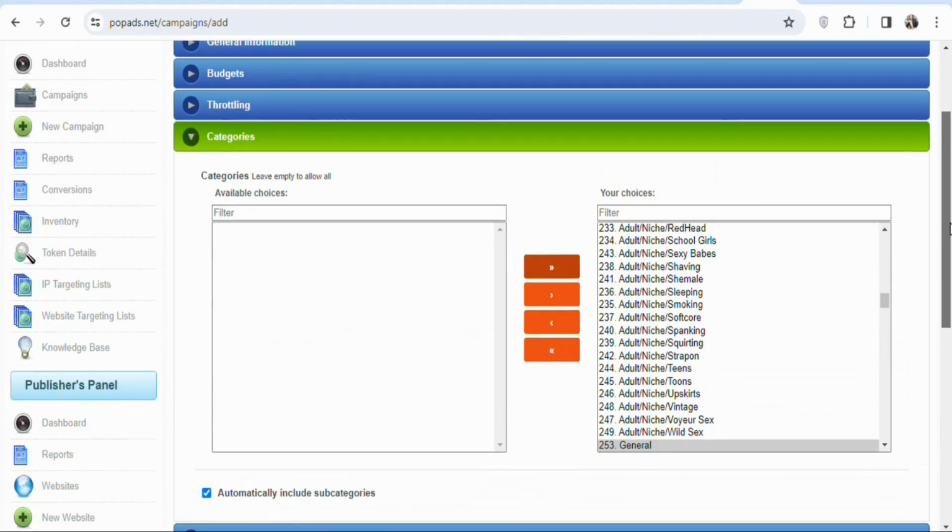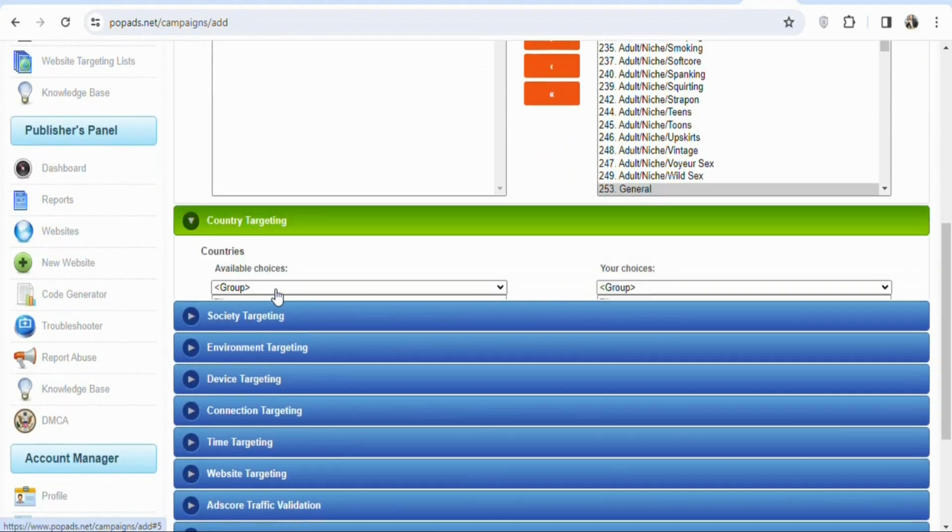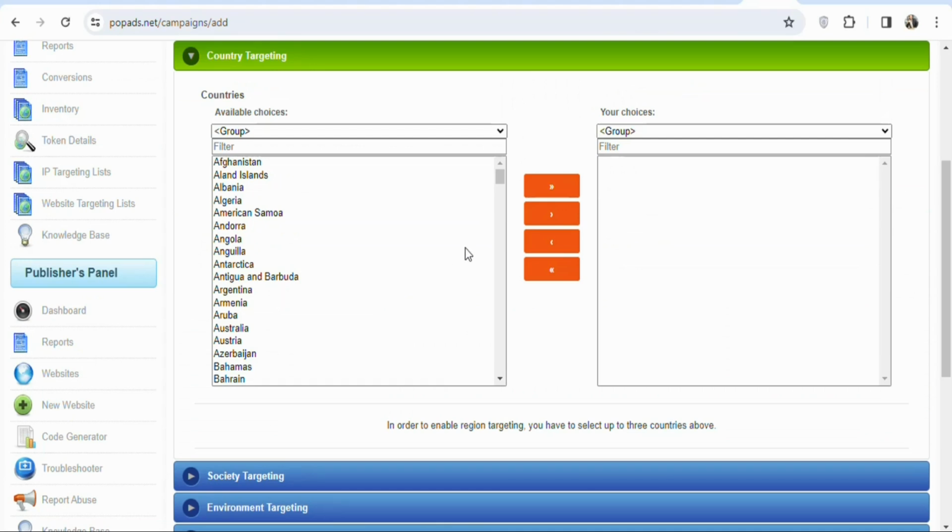Once you have selected the category, the next step is to scroll down. You can see country targeting. Click on it and then select the country that you are targeting. In this case, the offer is allowed in the United Kingdom. So search for United Kingdom.